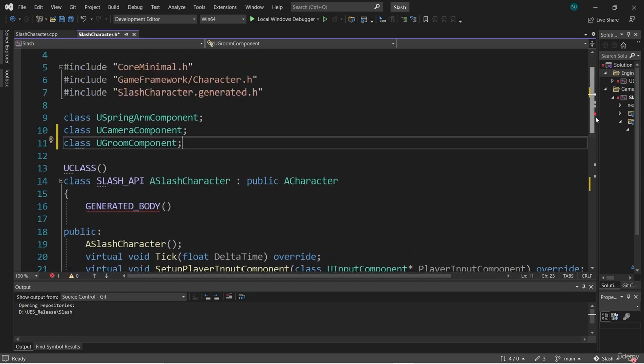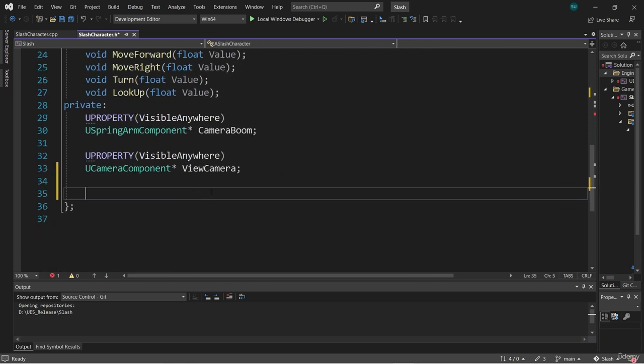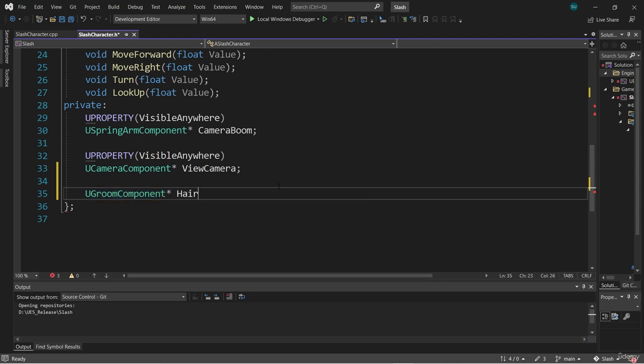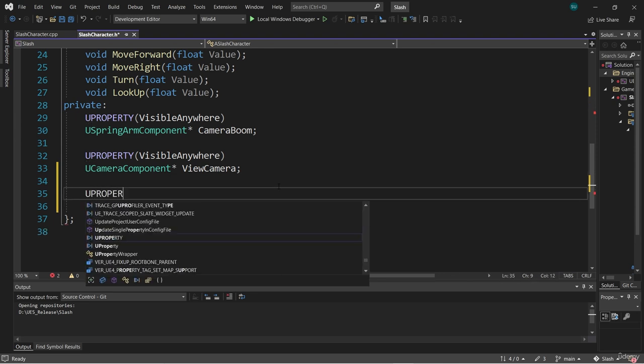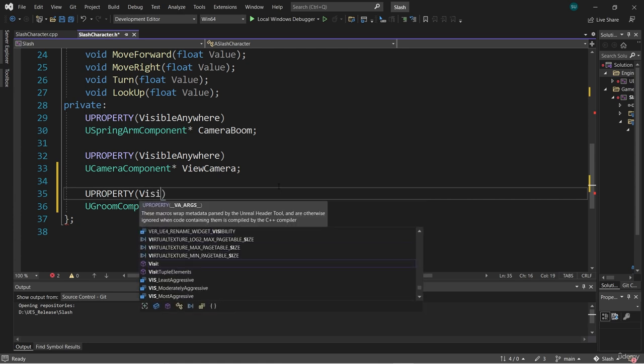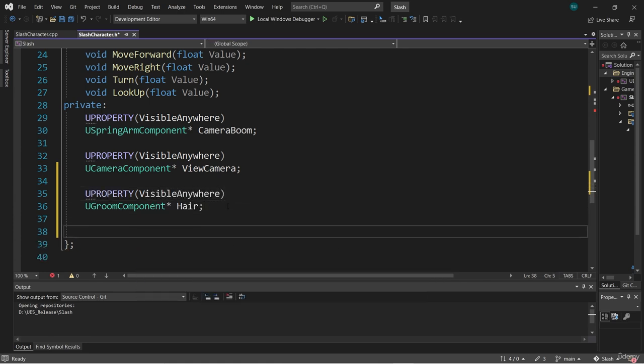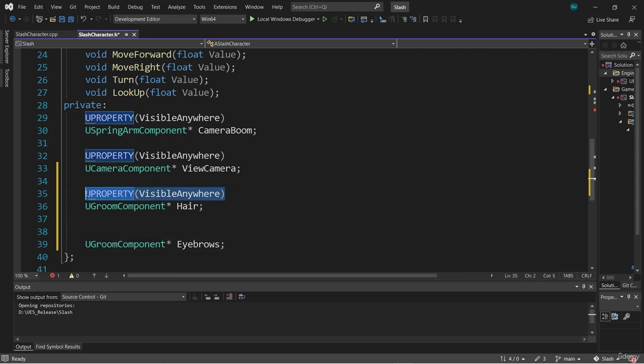And now we can add a couple of private variables down here at the bottom. So we're going to make a UGroomComponent pointer, and we're going to call this Hair and make it visible anywhere. So let's give it a UPROPERTY with VisibleAnywhere. And we'll make another groom component, so a UGroomComponent pointer called Eyebrows. And we'll give Eyebrows VisibleAnywhere as well. So we'll copy that UPROPERTY and we'll have Eyebrows here.